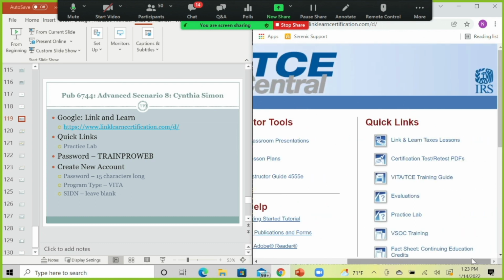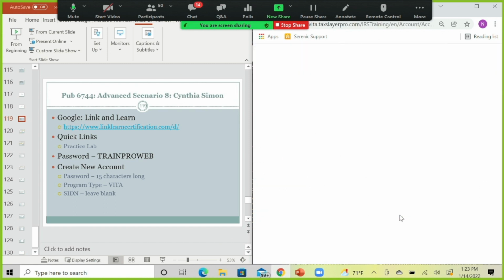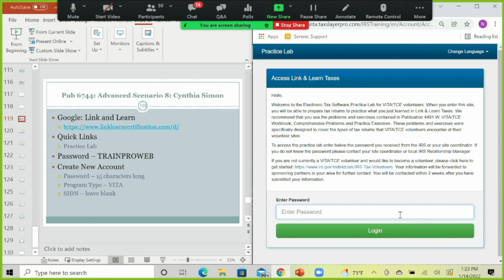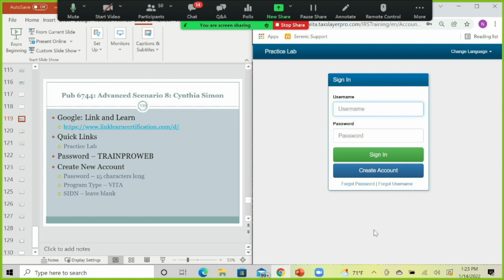TCE Central. On the right hand side you'll see the quick links. Under quick links, you're going to see the practice lab. We're going to click on the practice lab. And the password that we're going to enter is TrainProWeb, and that is all in capital letters. We're going to log in.